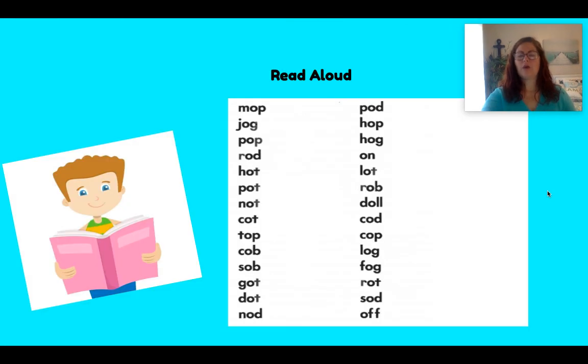Okay, now is the time for the read aloud section and the end of our lesson today. So pause the video and have your student read as many words as you'd like for them to do today, but at least 5, if not all.